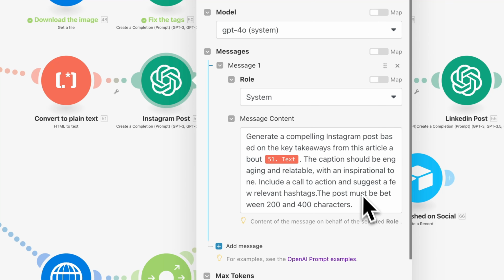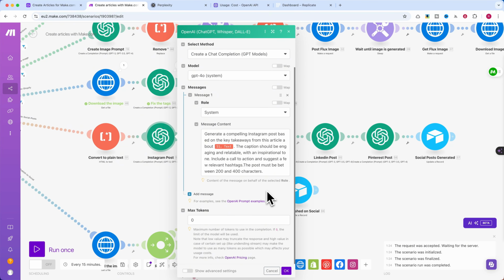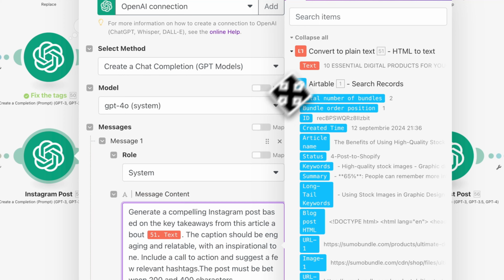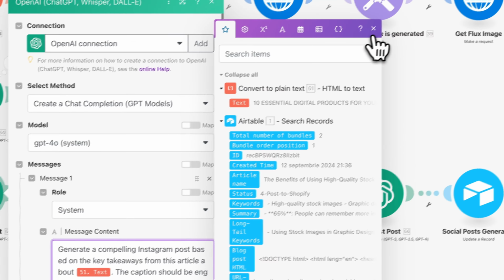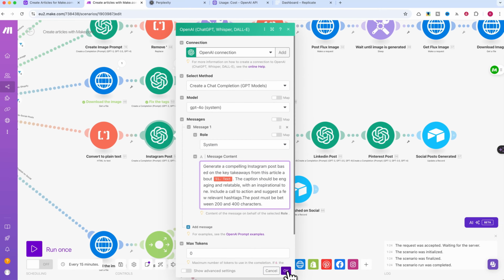In this step, the OpenAI GPT model generates a social media post specifically tailored for Instagram. The prompt includes the plain text from the previous step and instructs the AI to create an engaging post with relevant hashtags, mentions, and a call to action.